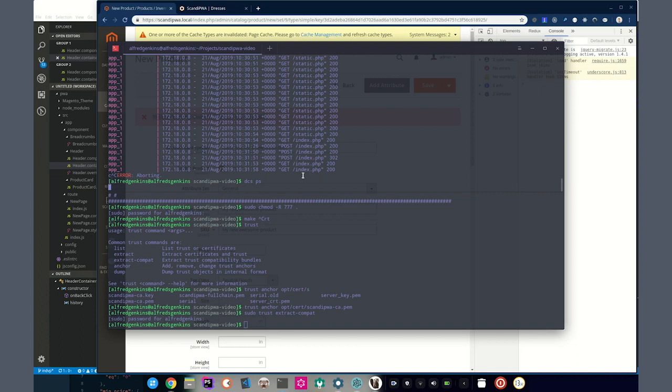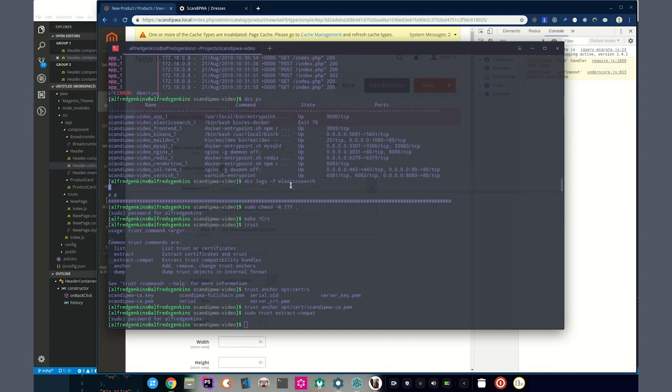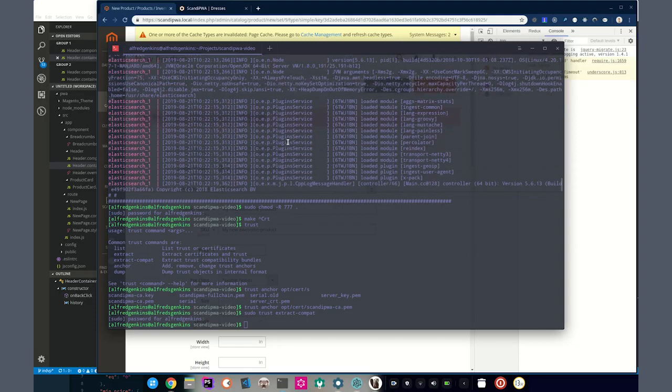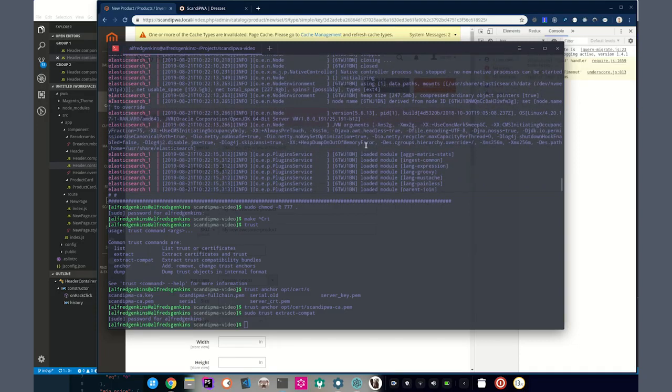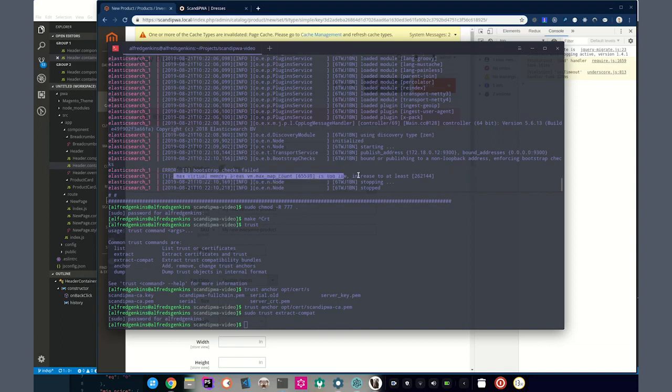Let's write dcs ps, and I see that Elasticsearch is down. So now I have two options. Either I can fix my Elasticsearch. How to do this? Oh, it's pretty simple. Let's find out the logs of it. So if I do dcs logs -f Elasticsearch, it's very simple. It will tell you that, wait a second, here, max virtual memory count is too low, please increase it.